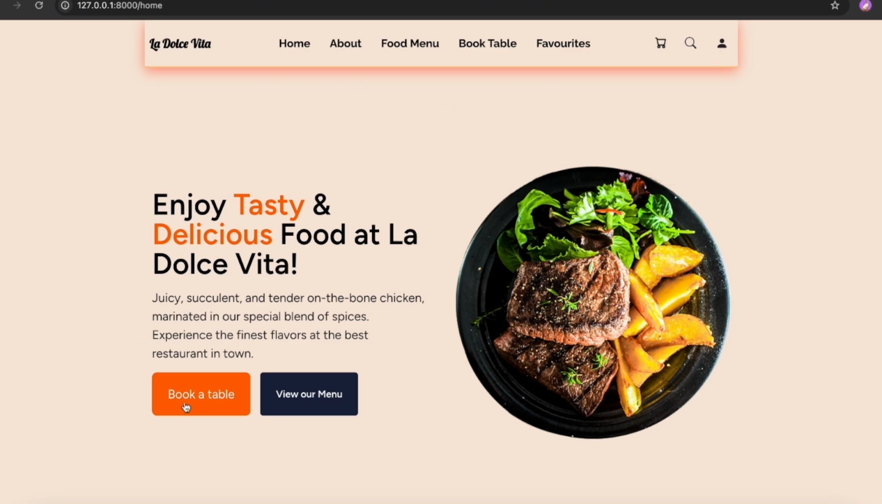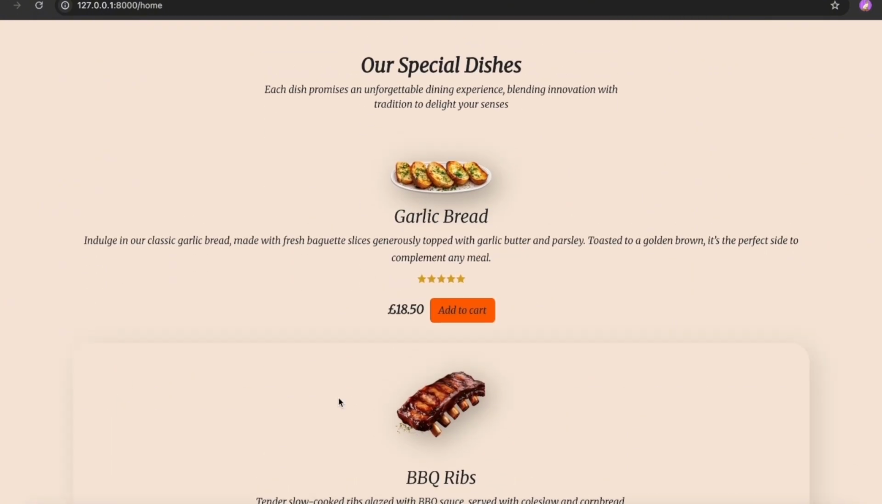So this is just the home page telling the users what the restaurant is about. Enjoy tasty and delicious food at La Dolce Vita. You can book a table, view our menu. Let's go down. Our special dishes. This special dishes section is dynamic. So this is not the only thing that shows here. It updates maybe every 2 minutes.